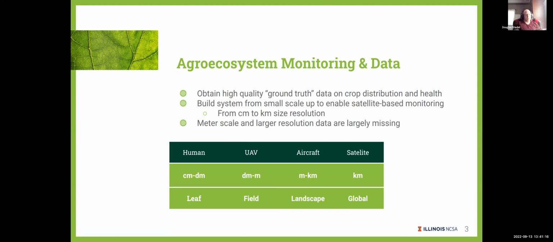The leaf size monitoring done by human interaction, or field size monitoring by a UAV or some other short range imaging, is fairly well implemented in several sites around the country, but there's a lot of missing data for kilometer size and up monitoring. So this project aims to fill in the meter to kilometer size, multiple fields, multiple farms monitoring on a fairly rapid time scale.